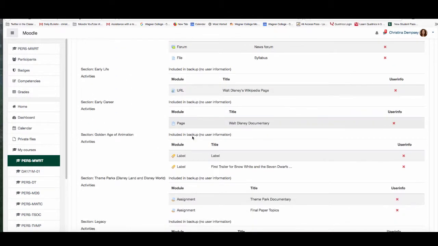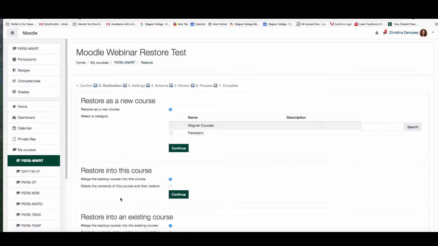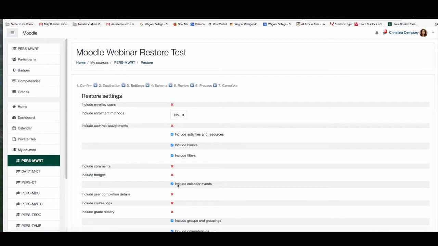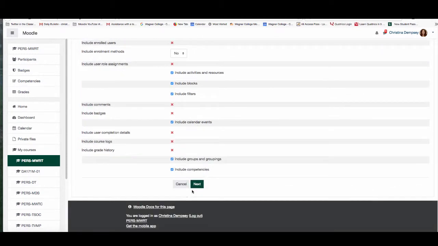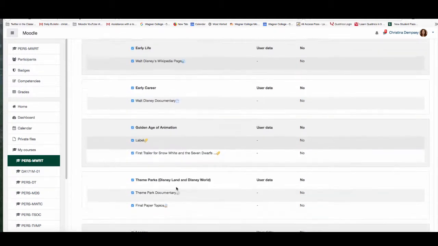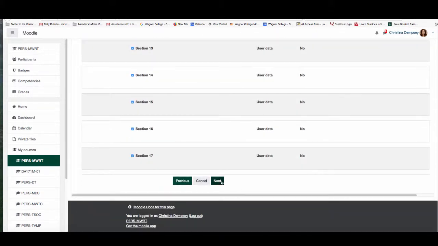It's going to show you examples of everything that was in our course. So we're going to press continue, and this is the important part. Since my course had other information on it, I don't want to merge the backup course. I want to delete the contents and then restore it. So I'm going to change that, press continue, and then we're just going to go through the motions here and press next and make sure everything that we want included in this restore is there. So I'm going to include everything, but my user data is not included, and I want to scroll down, press next.